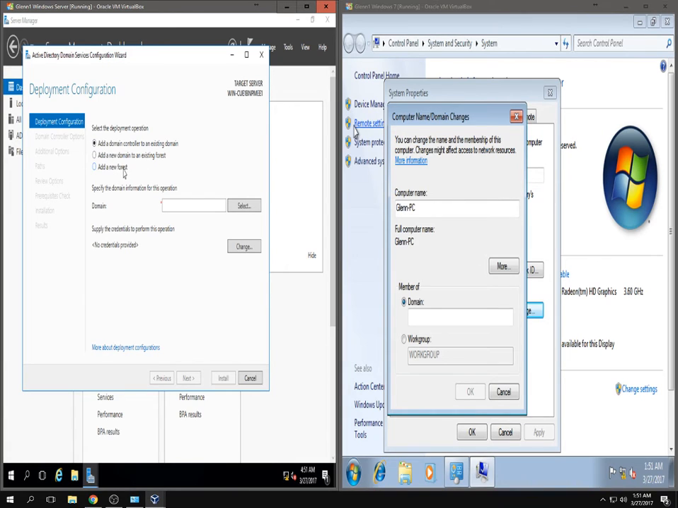And what we're going to want to do here, so we have three options. We can add a domain controller to an existing domain, add a new domain to an existing forest, or add a new forest. So I'm going to go ahead and add a new forest. So the rule here, you can have this be anything, but there can be no spaces in it, and it has to end in .local. All right, so for the sake of everything, I'm going to put CIS 320.local.